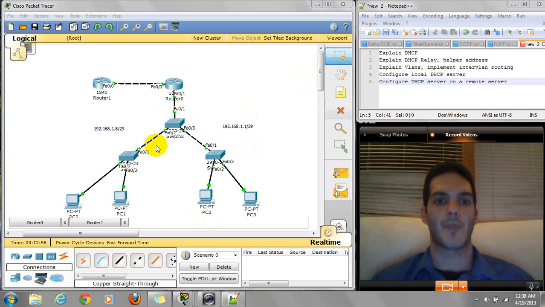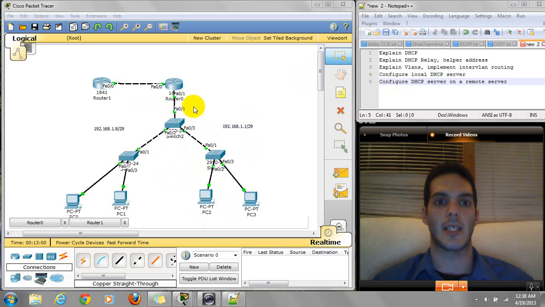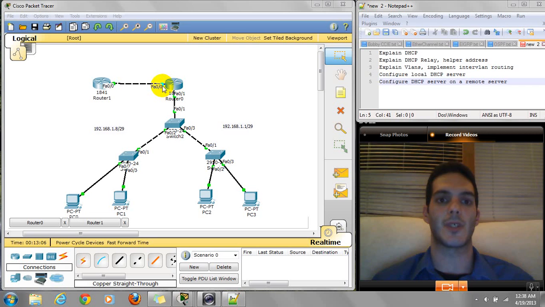DHCP relay, well, it does the exact same thing that DHCP does, except for the fact that it takes the incoming request, say for instance on fast0/1 right here, it takes that request and forwards it out fast0/0, where it knows that there's a DHCP server somewhere here on the remote router.